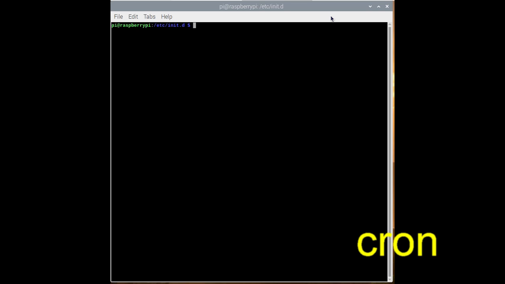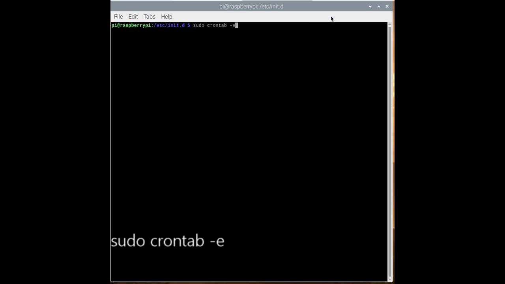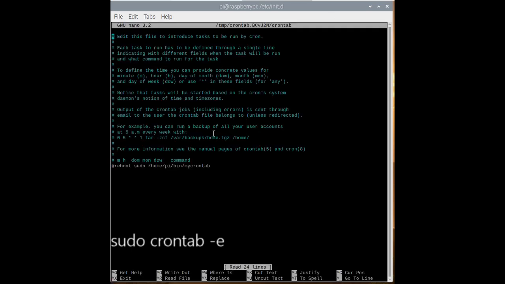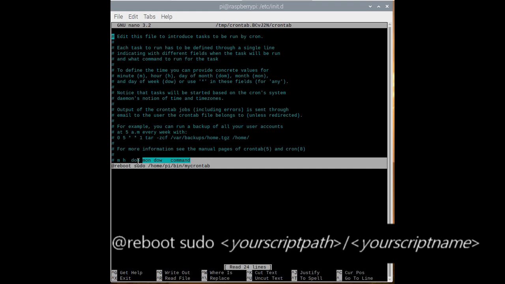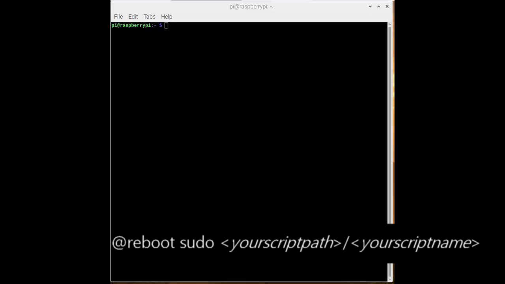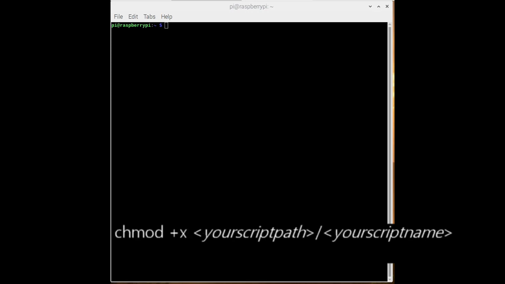The next method is to use cron. Cron is a time-based software scheduler that you can configure to start a process at reboot. First, edit the crontab file by typing sudo crontab -e. Then add a command to start the script at reboot to the bottom of the file, like @reboot sudo /home/pi/bin/mycron.tab. Then save the file and make sure the script has the proper permissions. Then the next time you reboot, the script should run.